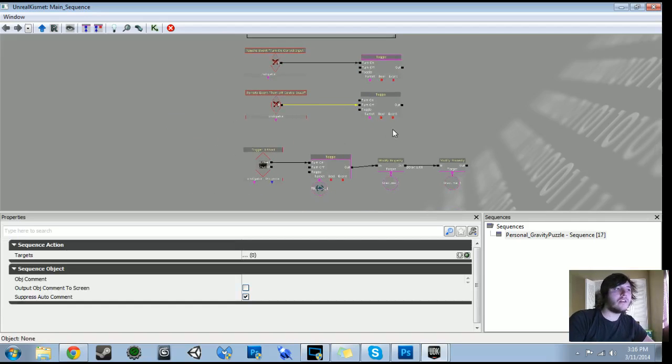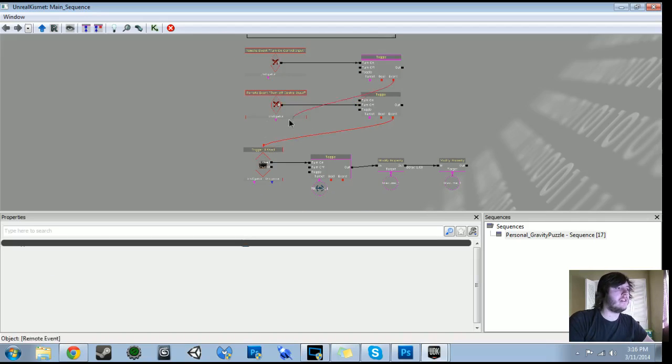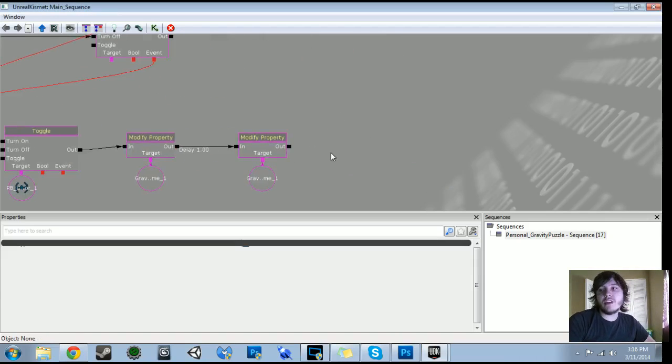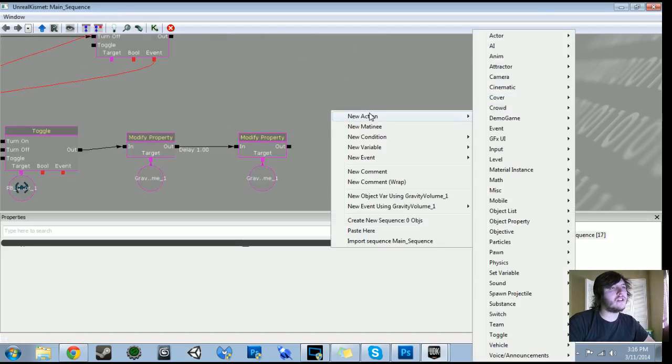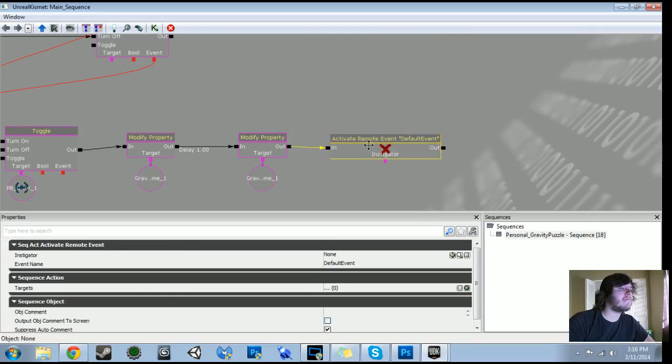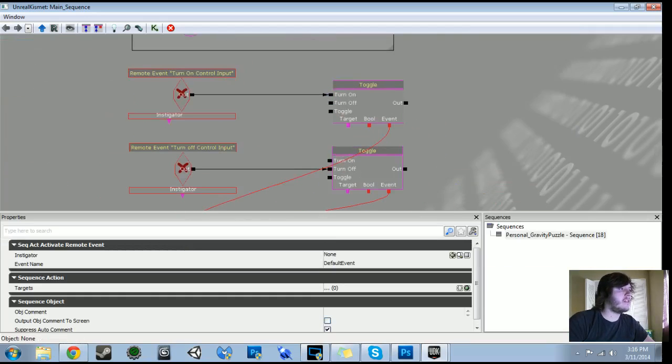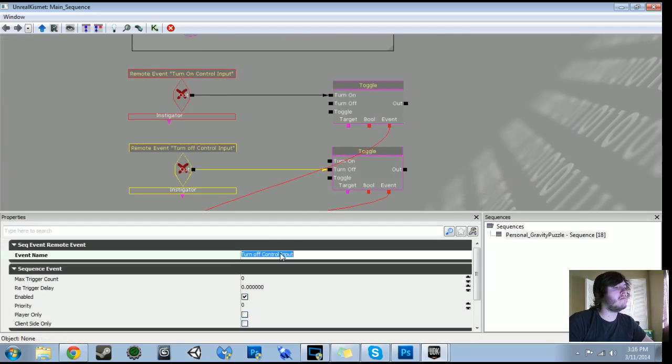And what is it that they're turning off? It's going to be this event. So basically, we're going to have it so once the puzzle is activating, you can't spam the button or anything. It won't break anything at that point. But what we need to do at the very end here is activate the remote event we just created for turning off control input. So let's go to new action, event, activate remote event, plug that in. And like we set up here, we're going to turn off control input.